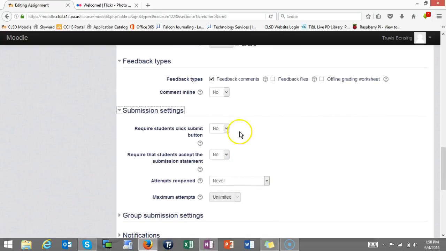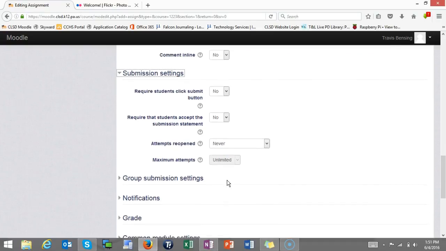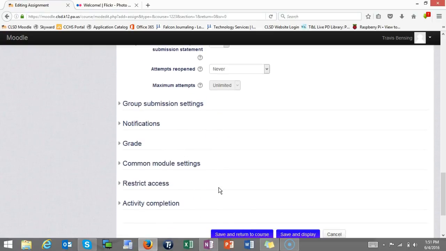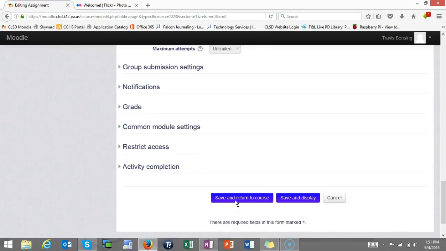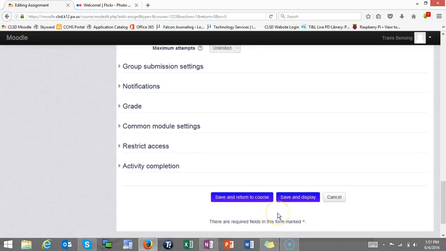Okay. Most of the time you won't need to do any of these for the submission settings. If you had groups set up, you could also set up different settings for each group. And most of the time, as far as you're concerned, because you're not running an entirely online course, you won't have to get into the other settings there. So once you have everything that you need, you're basically just going to go down to just save and return to course.